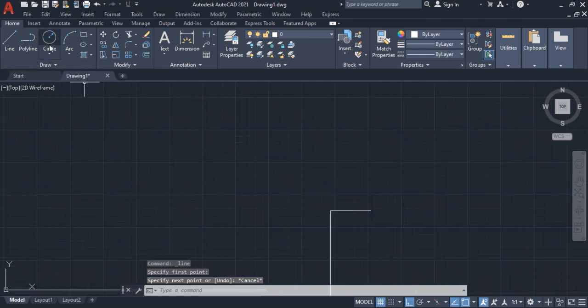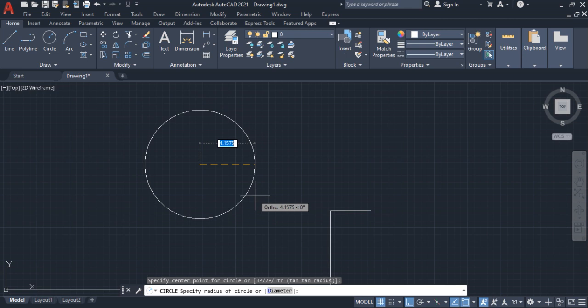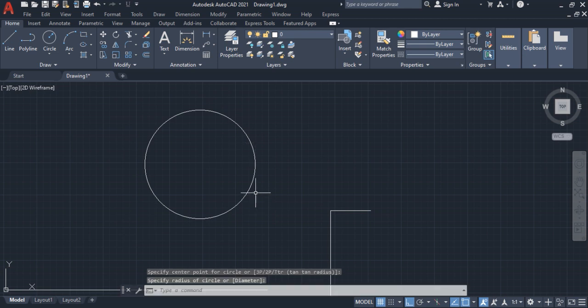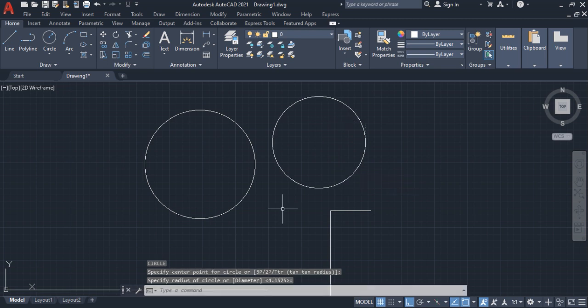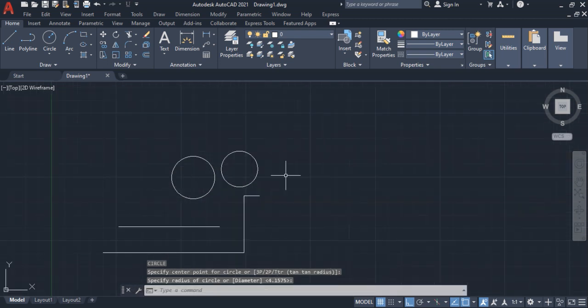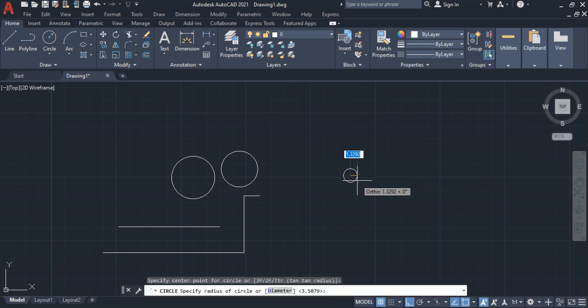So there are many other options. Now for example, if you want to draw a circle, it can be drawn like this, or you can use its command, which will be C. You have to type C. As I type C, you will see Circle. Now if I want to draw a circle which has a diameter of 6 millimeter, then I have to type here the radius. A 6 millimeter diameter has a radius of 3 millimeter.